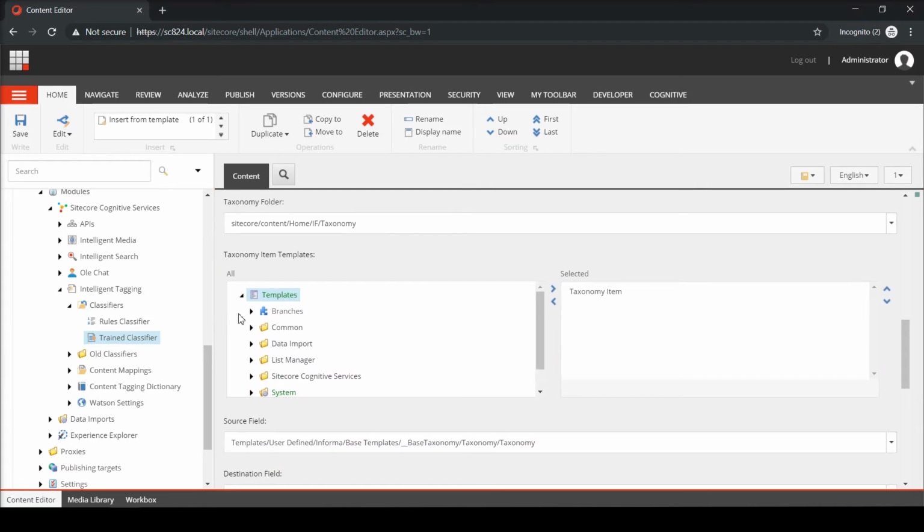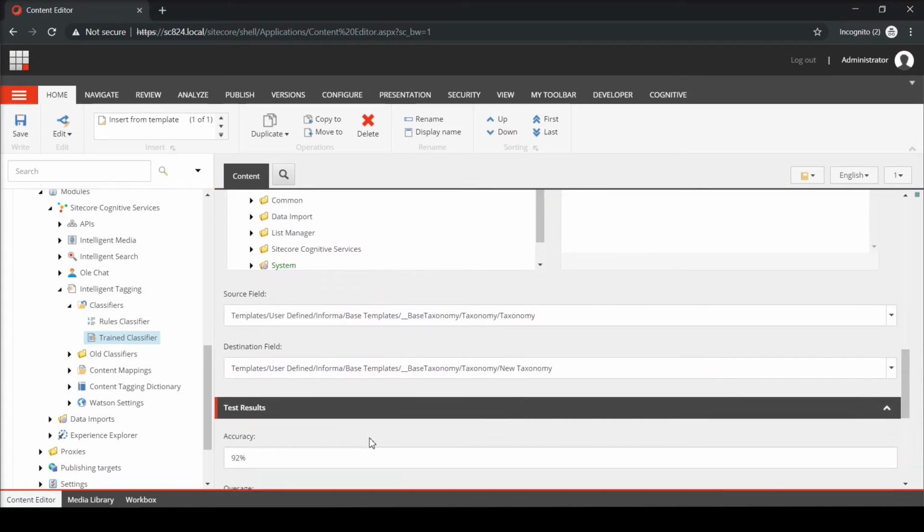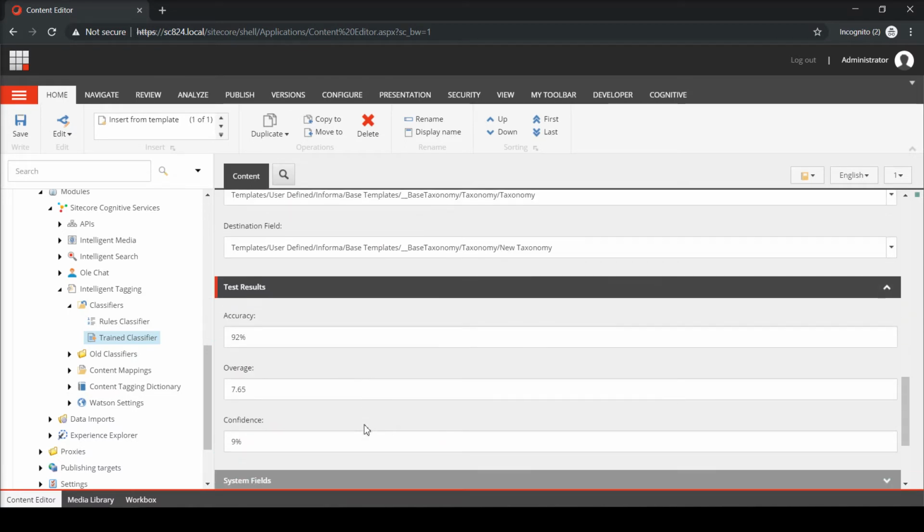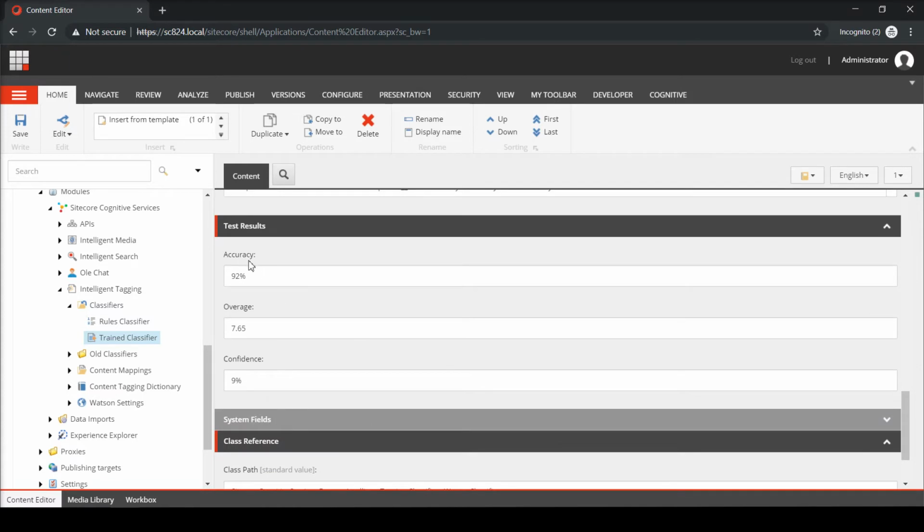The taxonomy folder tells it where the taxonomy lives, the item for the taxonomy, the fields where to pull from and push to. In this case here we have test results after it's been tested. It was 92% accurate. It gave additional tags beyond the one specified originally. And the confidence is fairly low because of the distribution of usages in the tags.